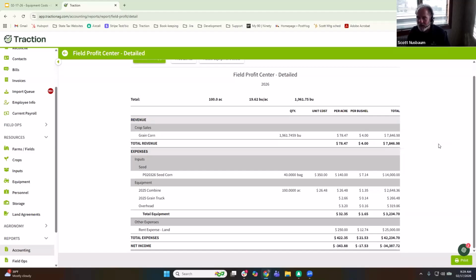Some things to say on the overhead side, especially if you're just getting started with Traction, this may not be the most important thing to you. Everything's really designed with Traction so you can start basic and add things later on. So your first year with Traction, if you don't do overhead and next year you decide to, you can always add those back.